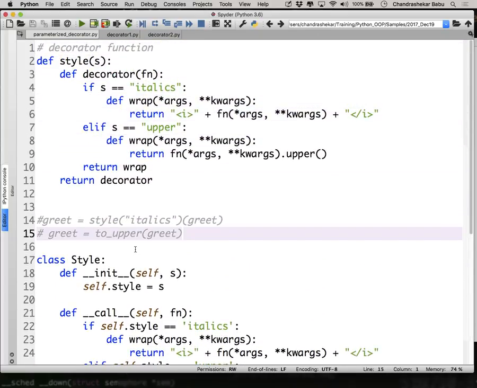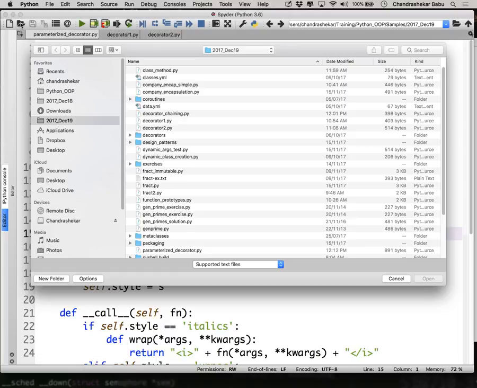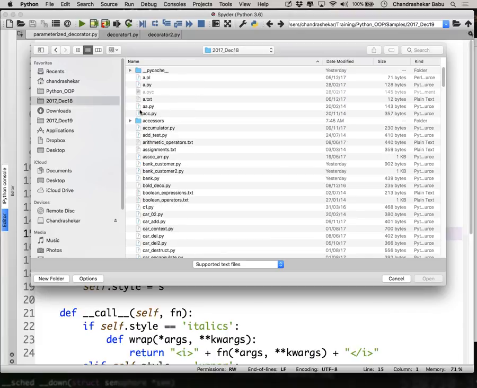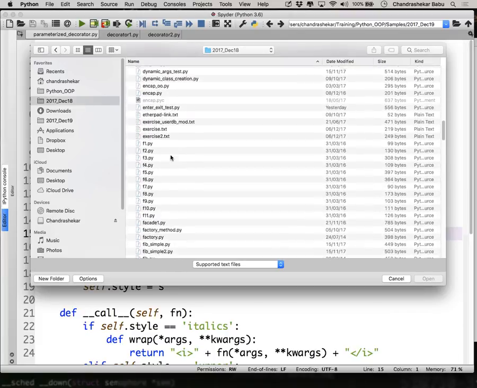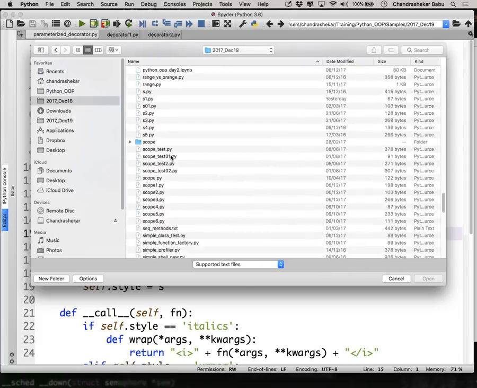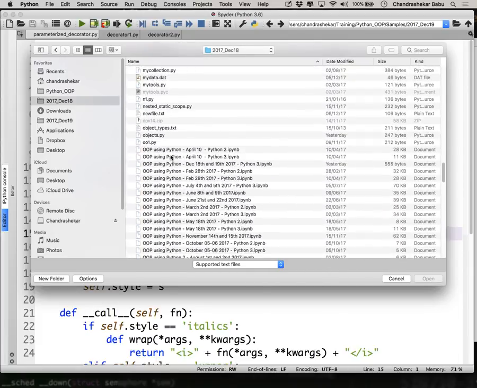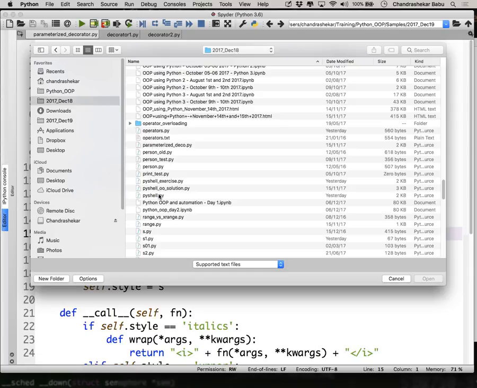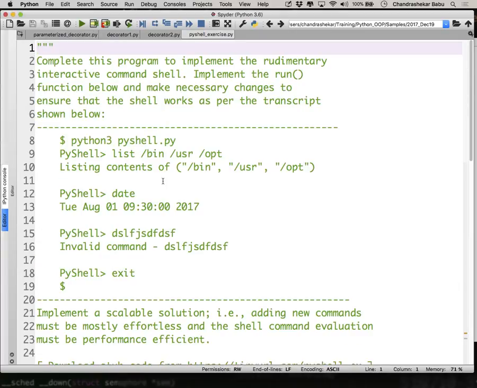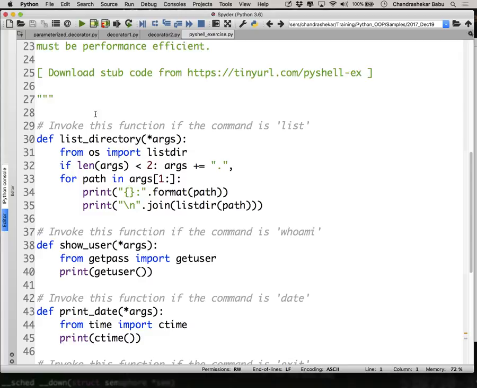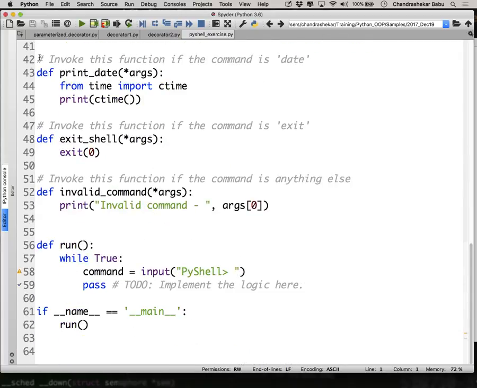Okay, let's check how confident you people are. Remember yesterday I gave you one exercise called PyShell, the Python shell exercise. You know what's the problem with that? I'll show you that PyShell exercise which I had shared yesterday. It's there in yesterday's example, right? This is the one. This exercise I gave you yesterday where I created a couple of functions and I wanted to implement this logic.